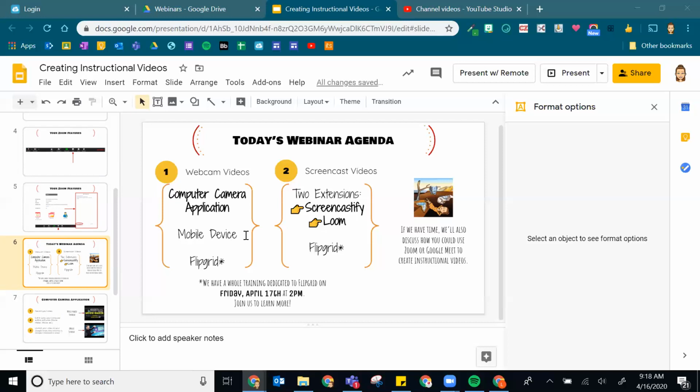And then Flipgrid now just opened up the capability to screencast as well. And so you can also create a video of your screen directly through Flipgrid. Okay, so Flipgrid has that as a brand new feature. Like I said, we're going to talk in depth about the features and functions in Flipgrid tomorrow at 2 o'clock. So we're going to kind of leave it there, but it is another option for you.